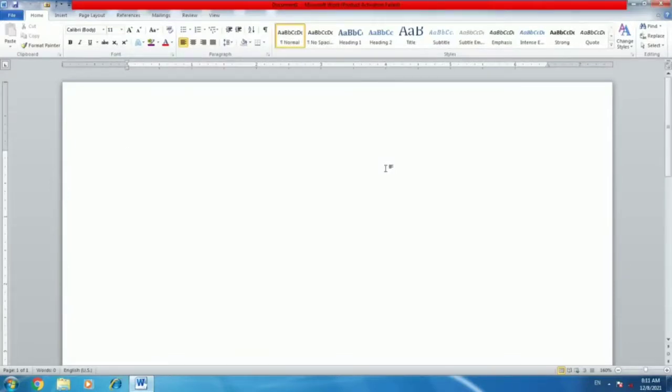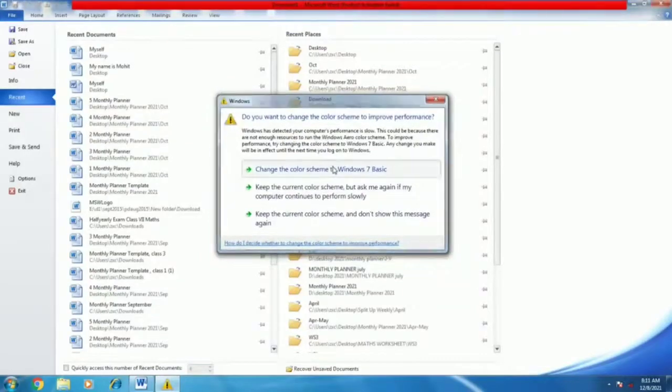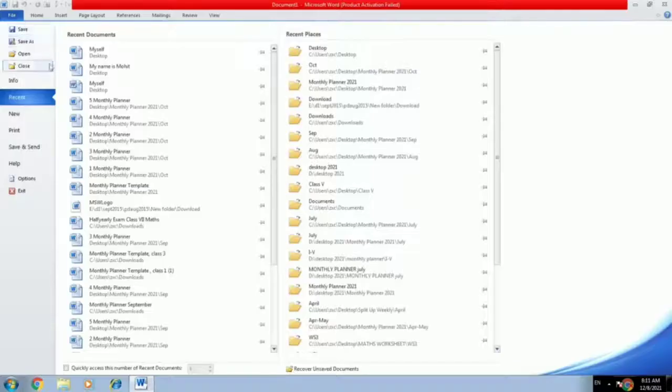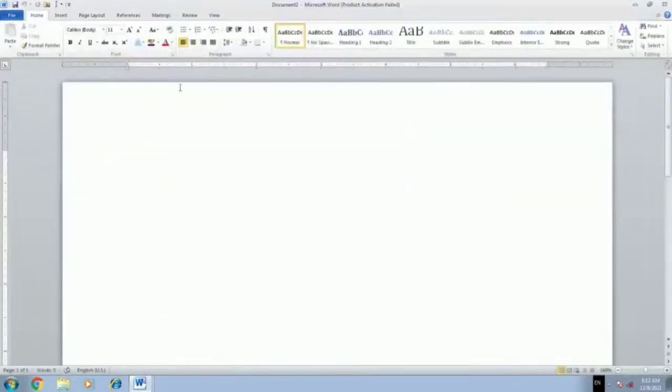So let's learn how to create a new document. See here, this is the MS Word window. So first of all, click on File tab. Then here you have to click on New. Blank document is selected. Just click on Create and see a new document is open. Okay. So here we can easily create a document. Now how to enter text?